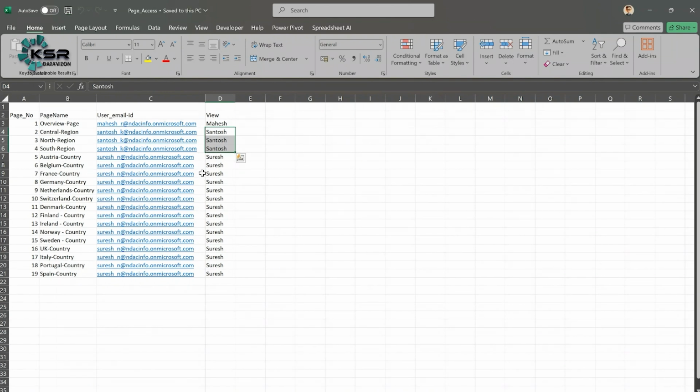Next, for these 15 countries, the manager is Suresh. So Suresh will be able to see only these 15 country pages, and I will restrict Suresh from seeing the regions and the overview page. I hope you are clear. So this is the context. Mahesh is only able to view the overview page, Santosh is able to view only the region pages, and Suresh is able to view only the country pages.